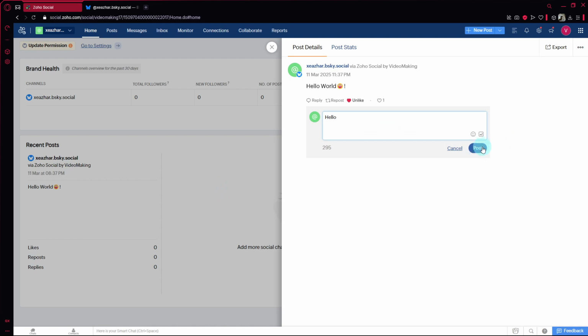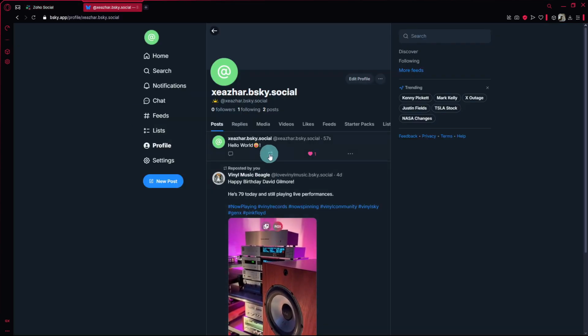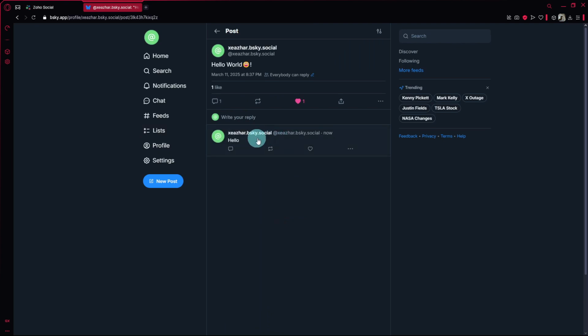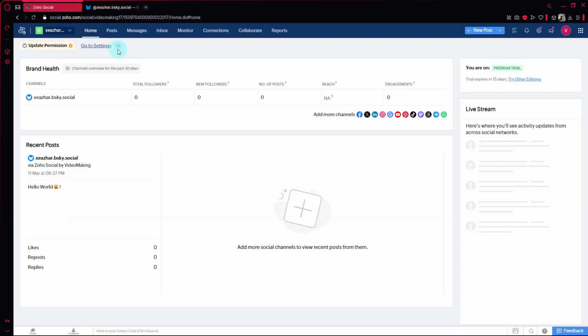like this, click on post. So you could reply to the different comments on your post directly in Zoho as well. And anything that happens in Zoho will also be available here in our Blue Sky. As you can see, it will reflect whatever you are doing. And typically the way you take advantage of Zoho is to connect all your different social media platforms.